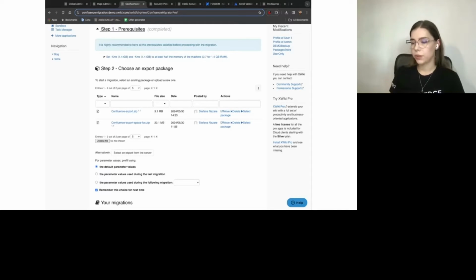Or again, you can just import the full backup at once. You just need to make sure that you have enough resources on the instance. Or you can also choose to export each space one by one and import it into XWiki.